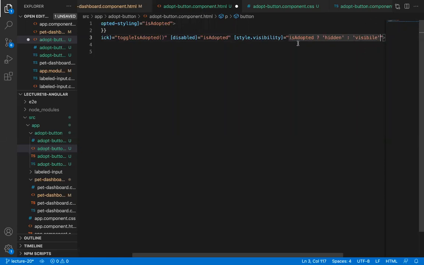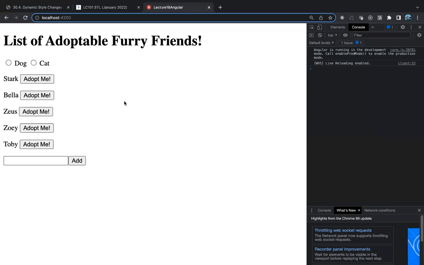So remember, this is called a ternary operator. In JavaScript, they exist, and we placed a JavaScript expression right here. This is not Angular specific. It very much goes back to our JavaScript days. Just remember, because we don't use these a lot. So hidden and visible. So let's go ahead and come over here and see what happens.